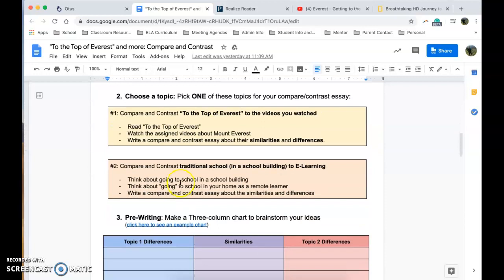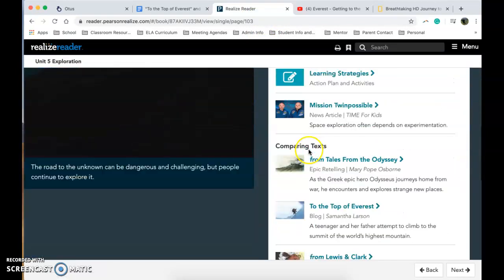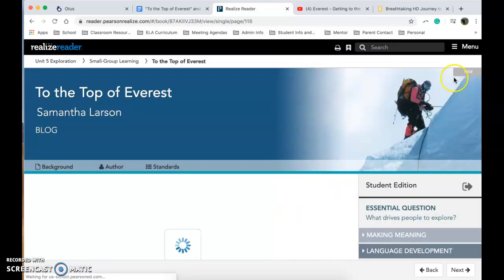What you are doing today, you're going to pick one of these two topics, either the yellow topic or the orange topic. The yellow topic is, I think, a little bit more challenging just because you're talking about texts that you've had to deal with and videos. And the orange is more about personal experiences. You'll notice that you are going to be in the yellow comparing to the top of Everest, which is the text that you read last. So to the top of Everest, that blog, right?